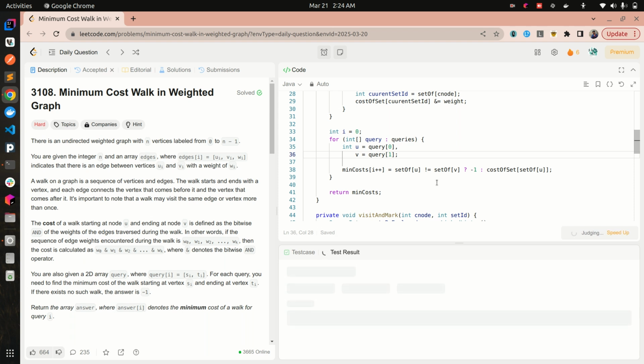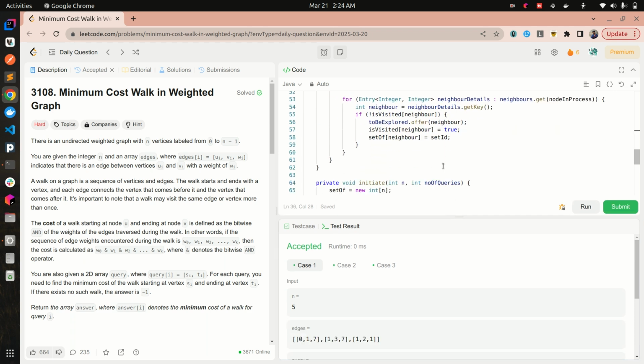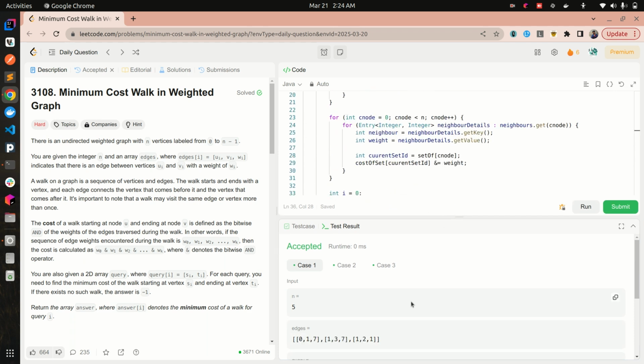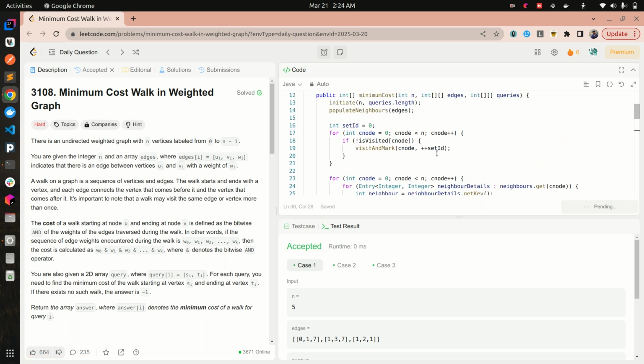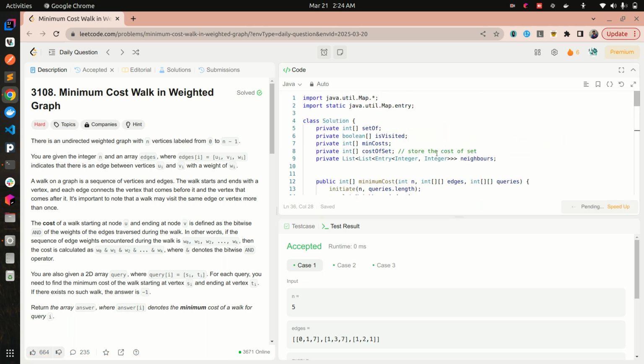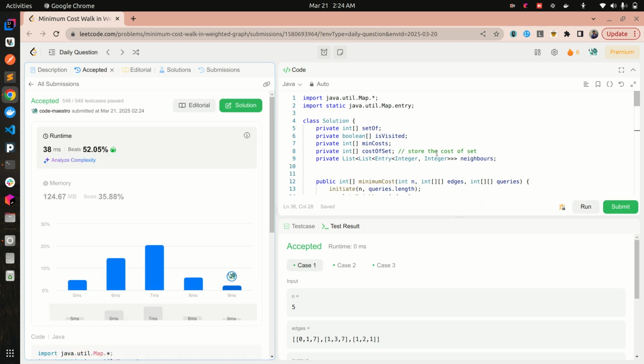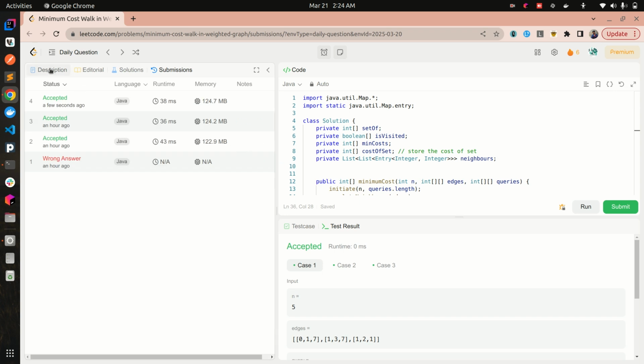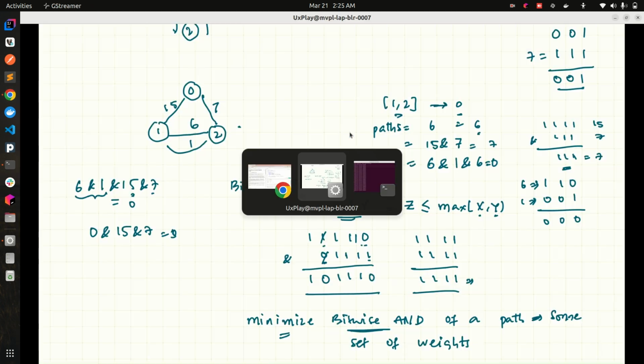Just bear with me. I think yeah, perfect. All the typos were resolved, and the basic test cases were also solved. Let's try to submit this. Yeah, all the test cases were also passed. So I hope you have understood my explanation.